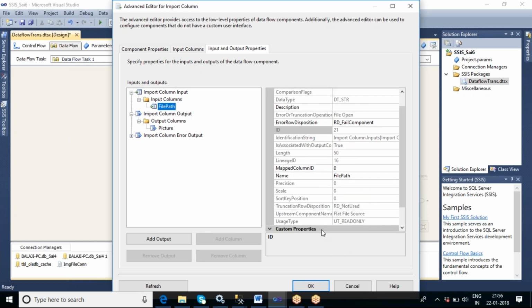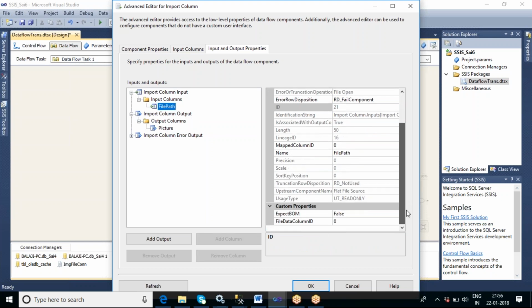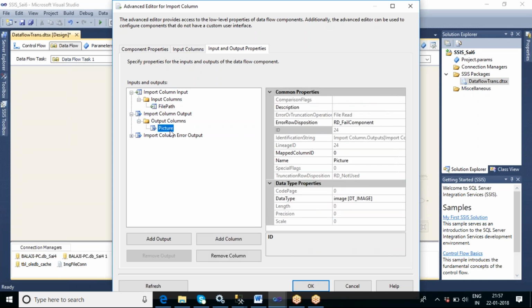Okay, so whatever image data is present in this column, I want to push into one column called lineage ID, whose lineage ID is 24. That's it. So we are interlinking your output column and the input column. Whatever image data is present in this input column, push the data into lineage ID 24. That lineage ID 24 is nothing but the ID of the output column.